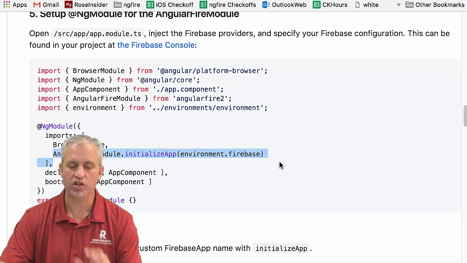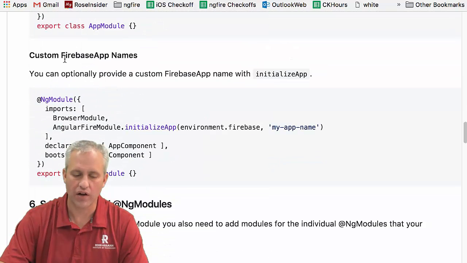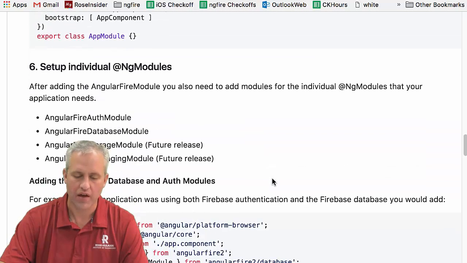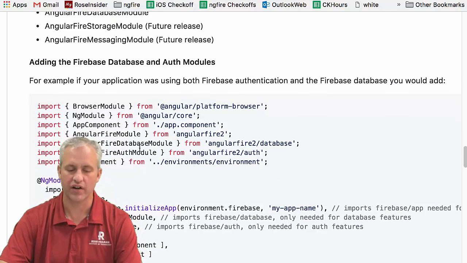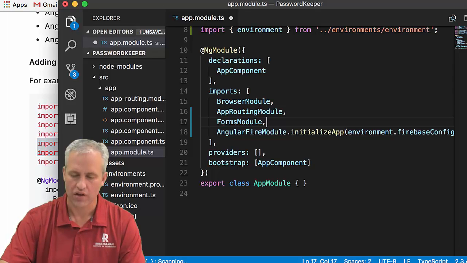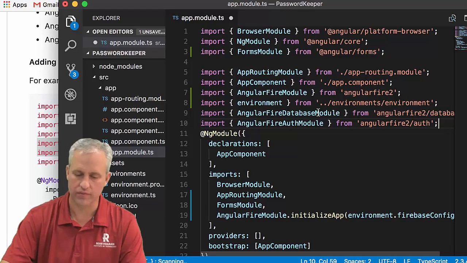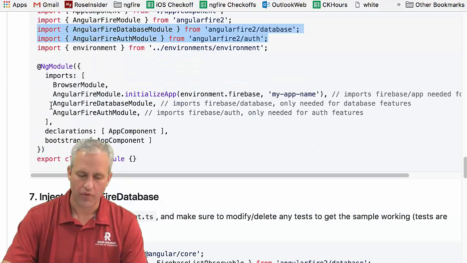So that's initializing Firebase. You also need to, I never do this step, giving a custom name, skip that. You also need to add which individual pieces you're going to need. So if you're going to use, say, the database and auth, you'll need both of these. So I'm going to grab both of these imports, and then I'm going to grab both of these lines.